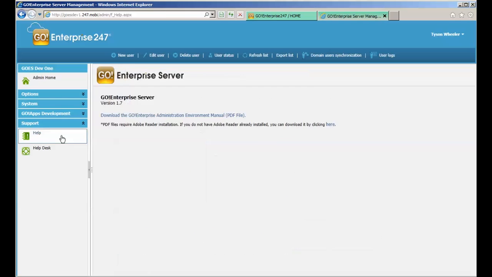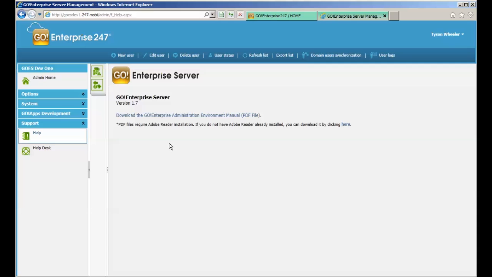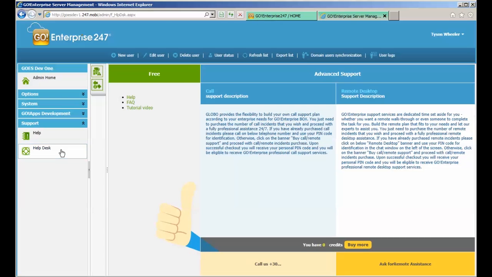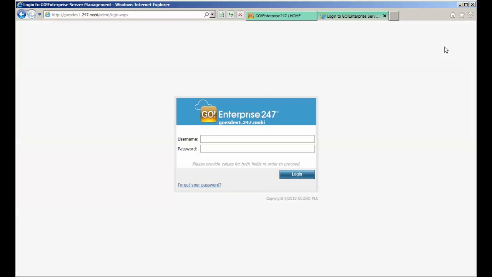The Support category contains a link to the Administration Environment Manual. In addition, it contains a link to various support options. Finally, in the upper right corner, you'll see the name of the user who's logged in. This is where we can go ahead and sign out of the system.